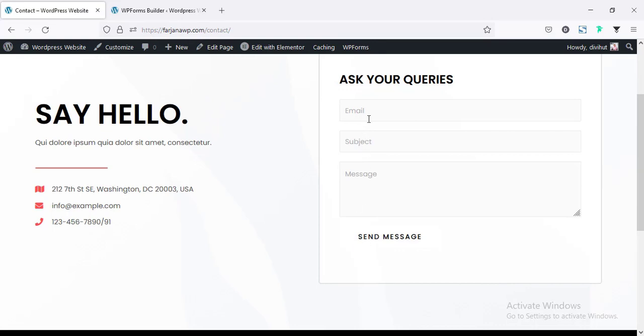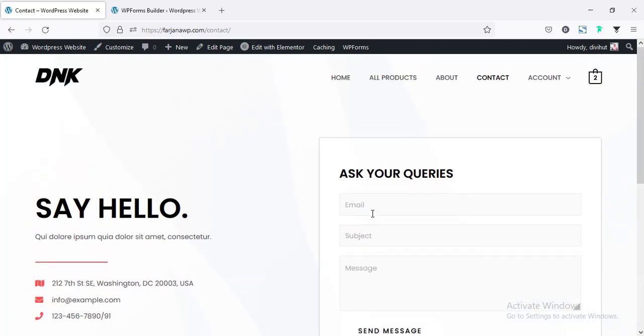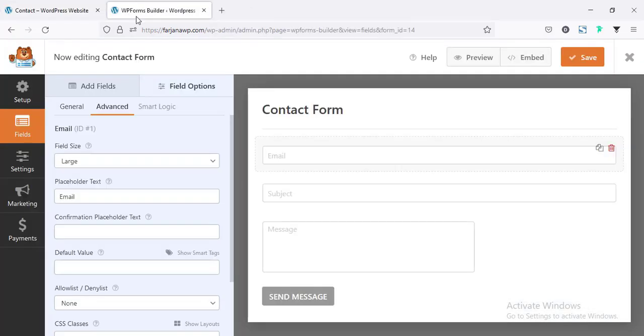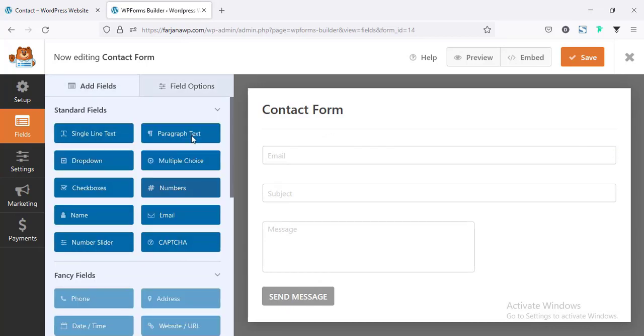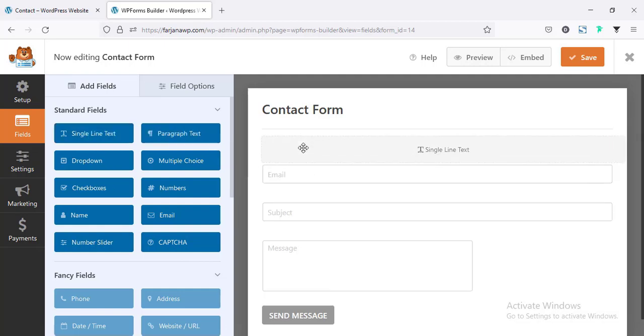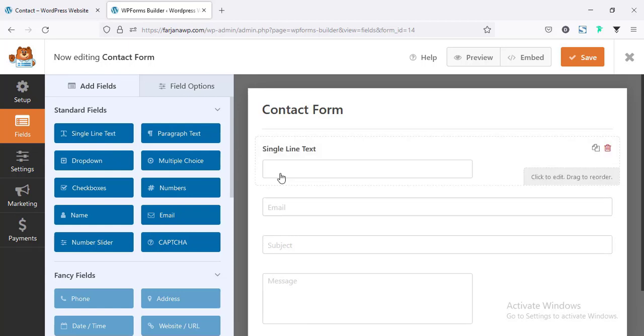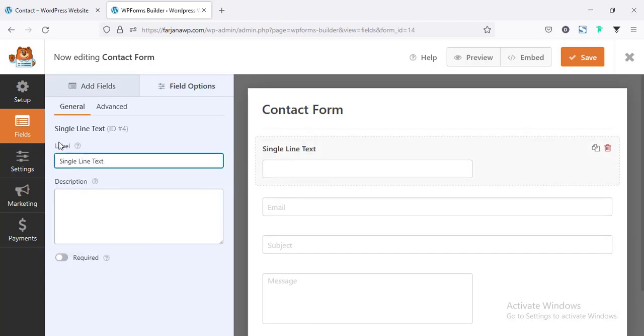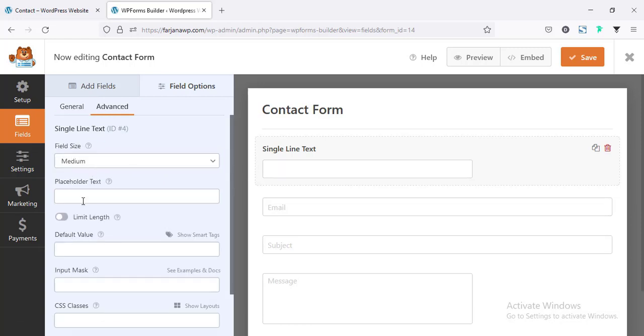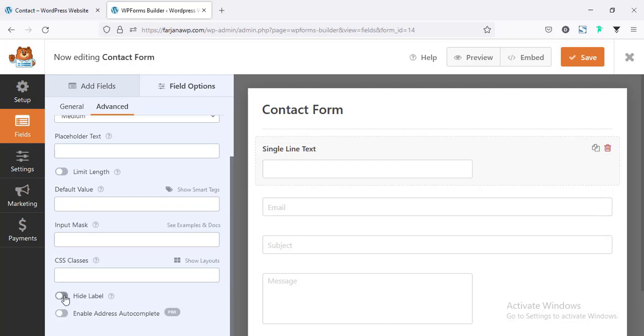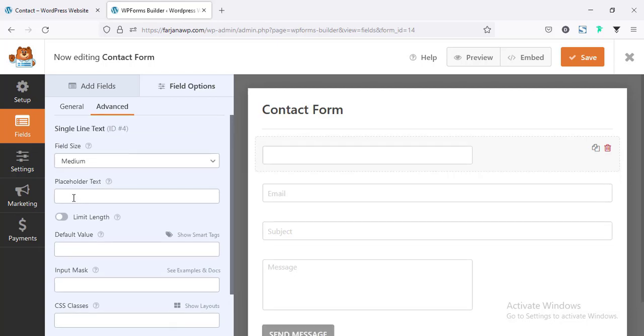And also if we want to add any new field with this form, for example here I want to add the name field. So going to the form, and here is add field. Here is different kinds of form fields. We can select any one. I'm taking the first one, single line text, and placing it on top, and here click on this text field. And for the label, I don't want this label showing. Going to the advanced, from here I'm hiding the label, and in the placeholder I'm typing name, and the field size making it to the large.